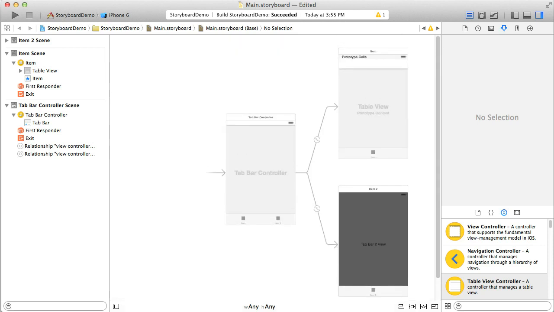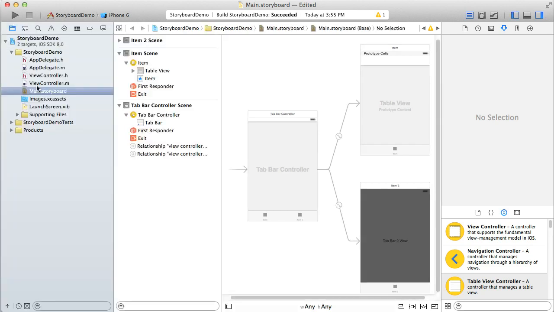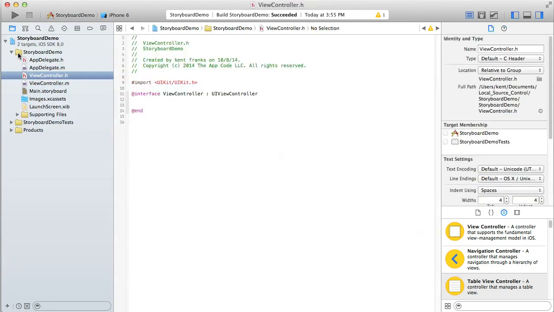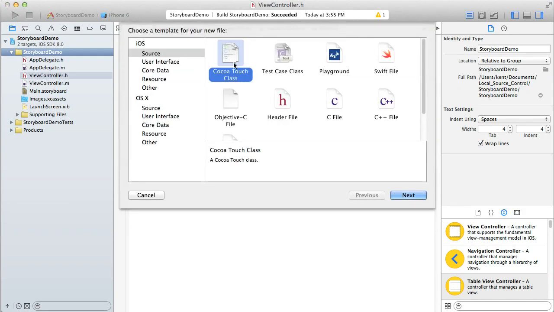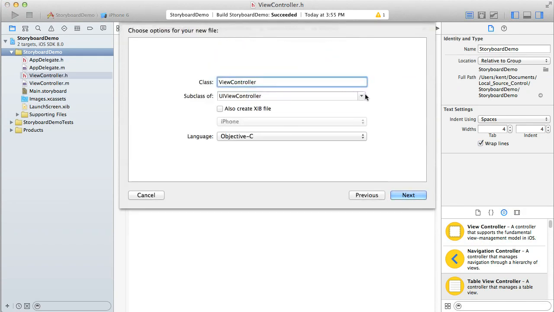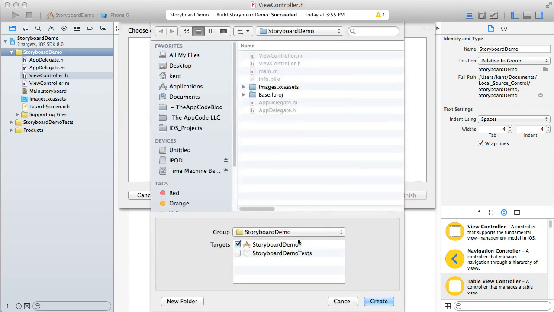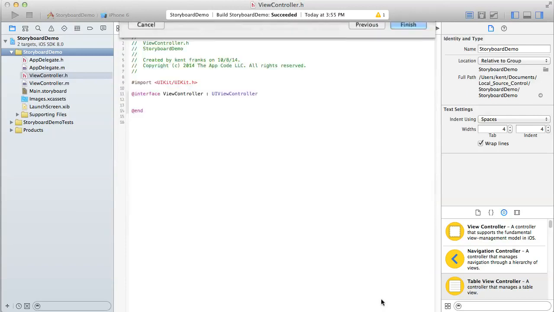Okay, so now we've created a table view controller, and we always want to create our own custom table view controller files to back up our view. So I'm going to display the navigator, and I'm going to just right click here, new file. I'm going to Cocoa Touch class, and I'm going to select a table view controller, and I'm just going to say custom table view controller, click next. It's going to add it to our project, which is exactly what we want.